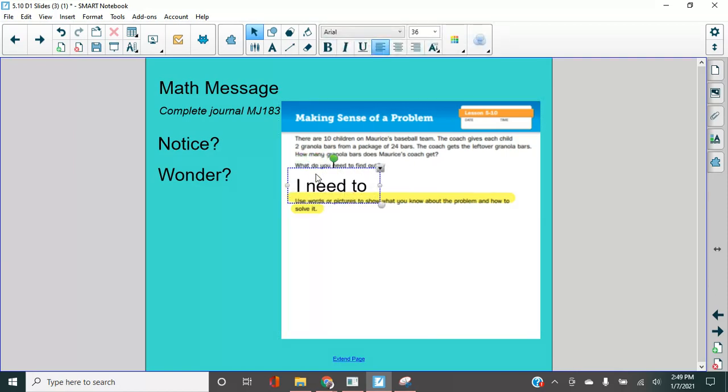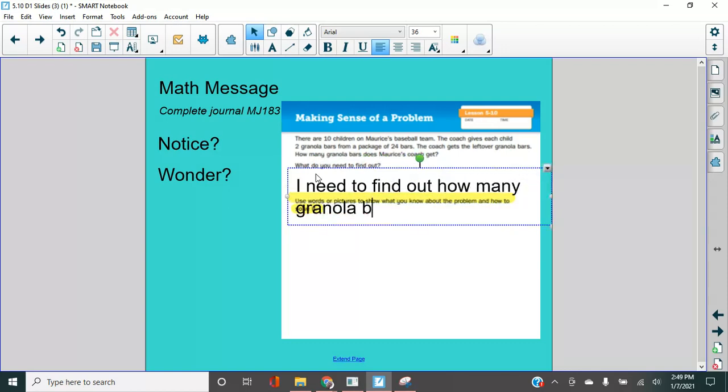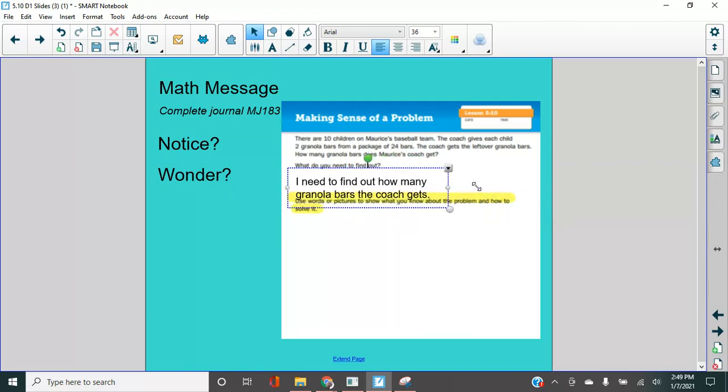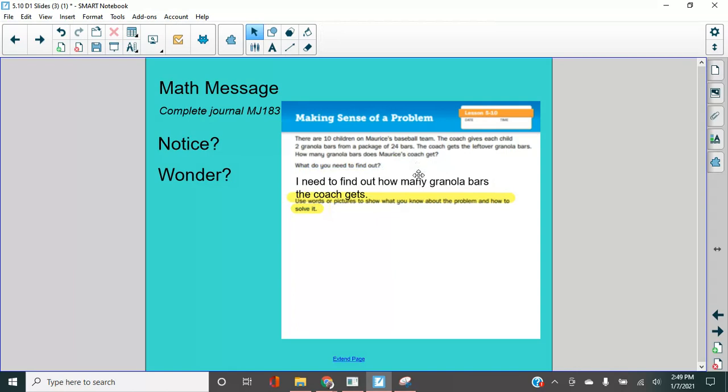I need to find out how many granola bars the coach gets. Period. Okay, so we write our sentence in that space. Go ahead and write your sentence if you have not already. Look how I have a capital and a period.